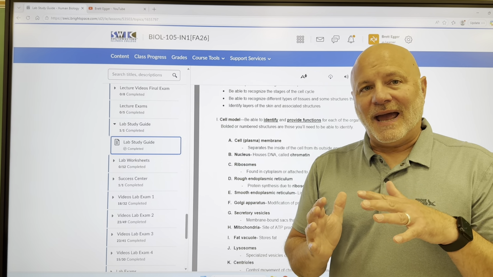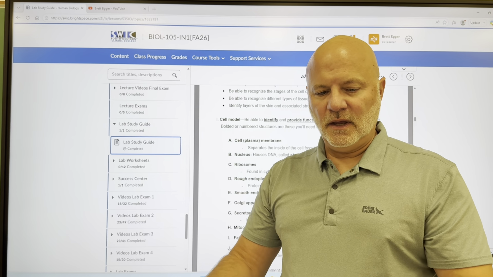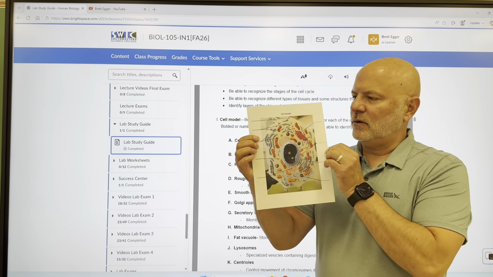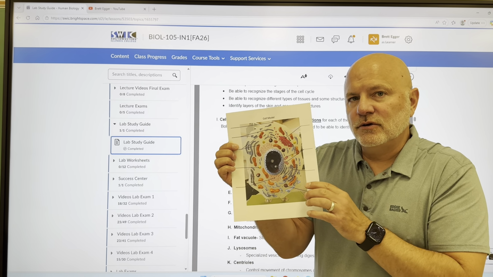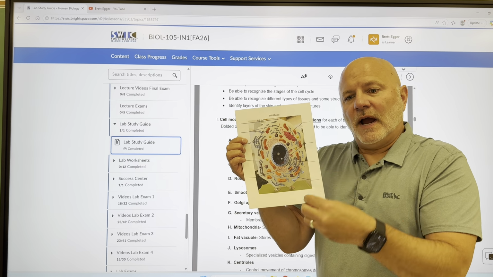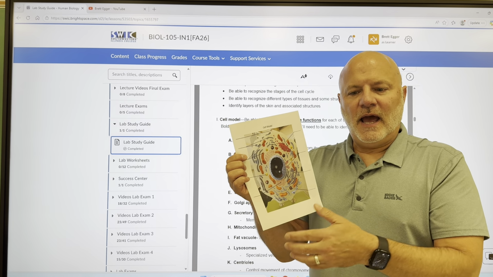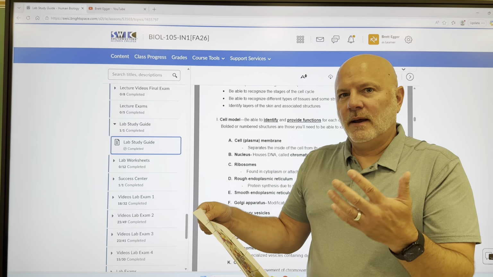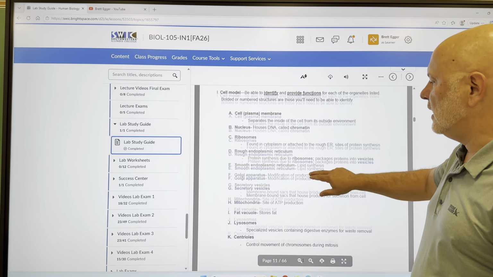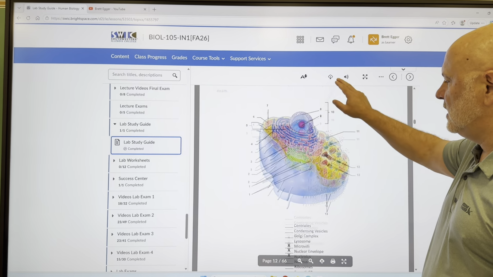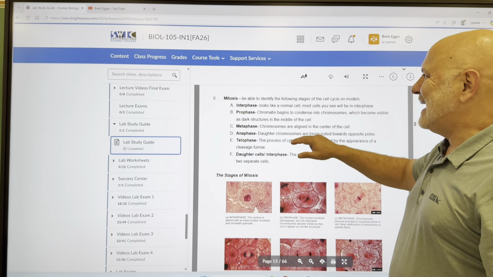On the lab exam, there's going to be pictures that look kind of similar to this, where there are lines going to the structure that you should know, and you're going to have to type in below what that structure is. You could also possibly have a follow-up question that asks, what's a function of that? This lists everything that you need to know, and then it goes on to the next thing, which is mitosis.